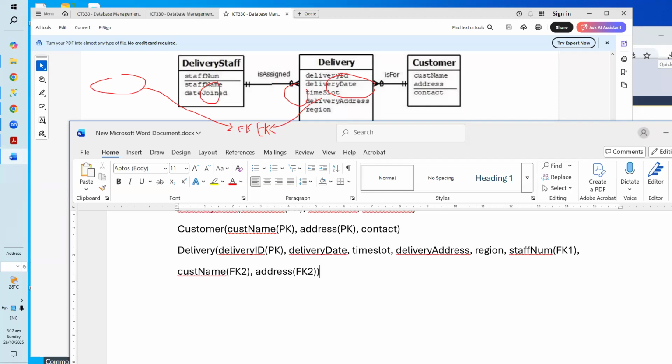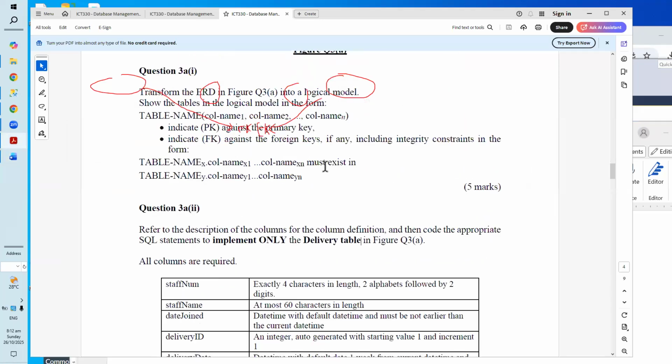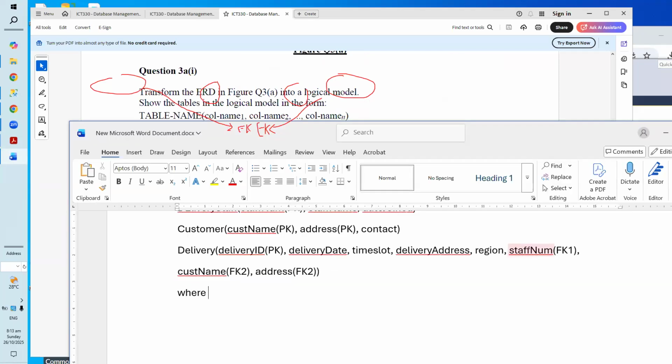Then you need to have the referential key constraint, this one. You must indicate. So you have staff num must exist in delivery staff dot staff num. Okay, so this is your first foreign key, and then the second foreign key is composite.